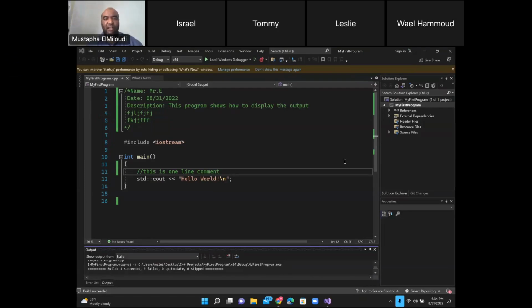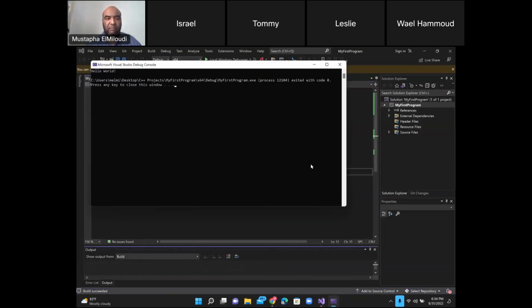I think that's better. So now when I run the program, as you can see right here, let me see if you can see a black screen. It just came up. We can see it now. Can you see that hello world on top? Yeah. So that's what happened.